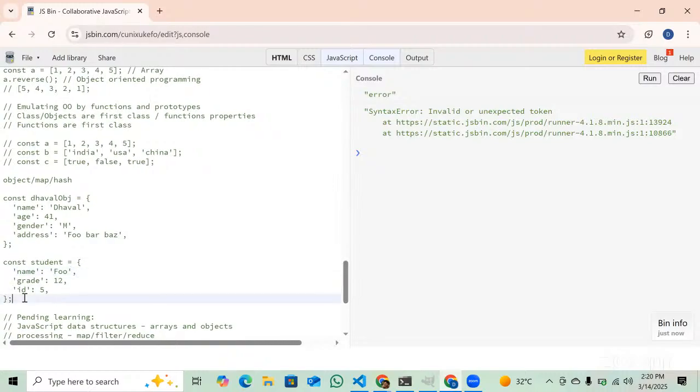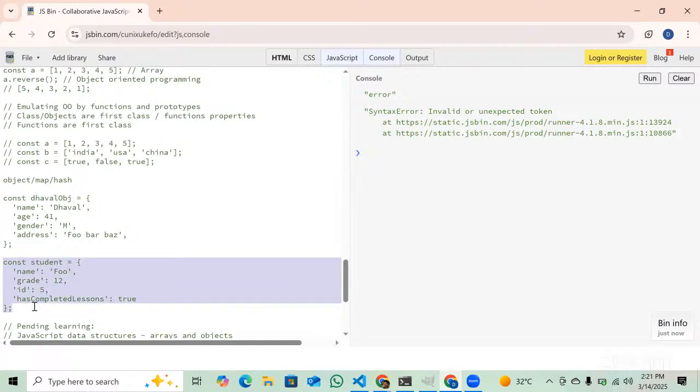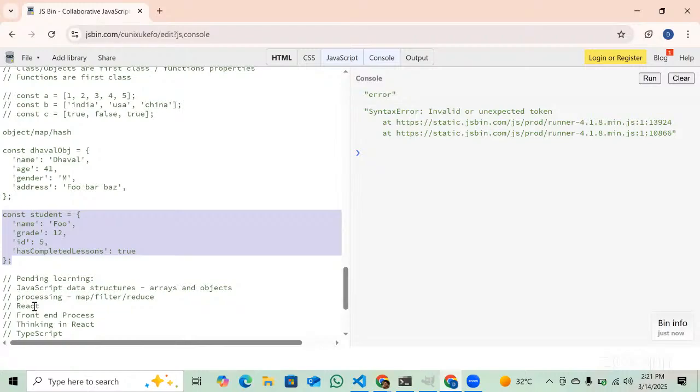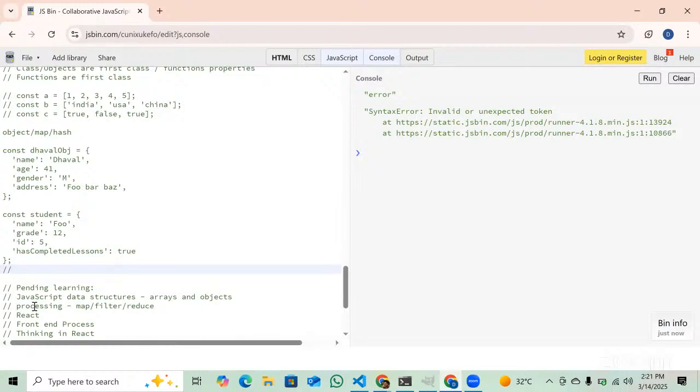Have you seen this object in action somewhere? I would say you've seen it a lot of times. Yes, Devalji, it looks familiar, but I cannot recall where I have come across this.